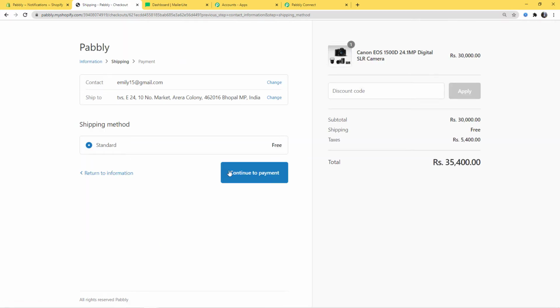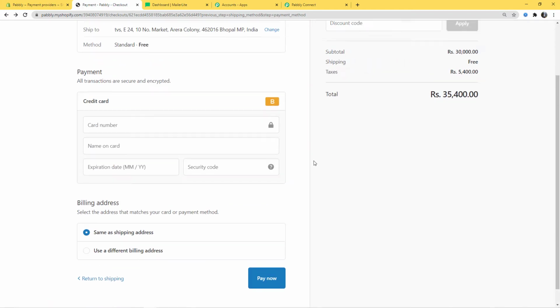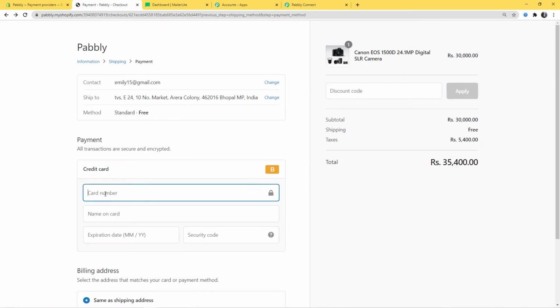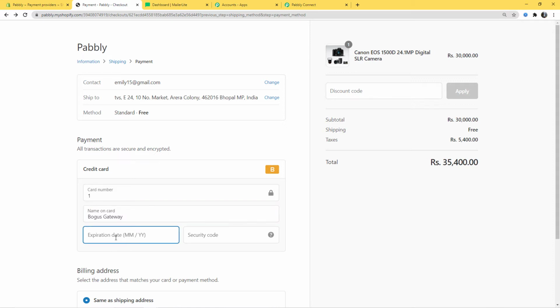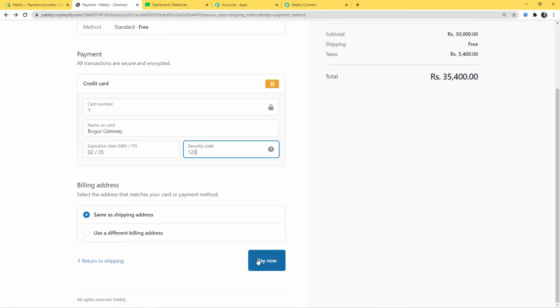Okay, so now I'm going to continue to payment. Okay, so now in card number I'm going to write 1. Name on card, I'll write here Bogus Gateway. I'm here doing a test card payment. Expiry date. Okay, security code. Okay, pay now.